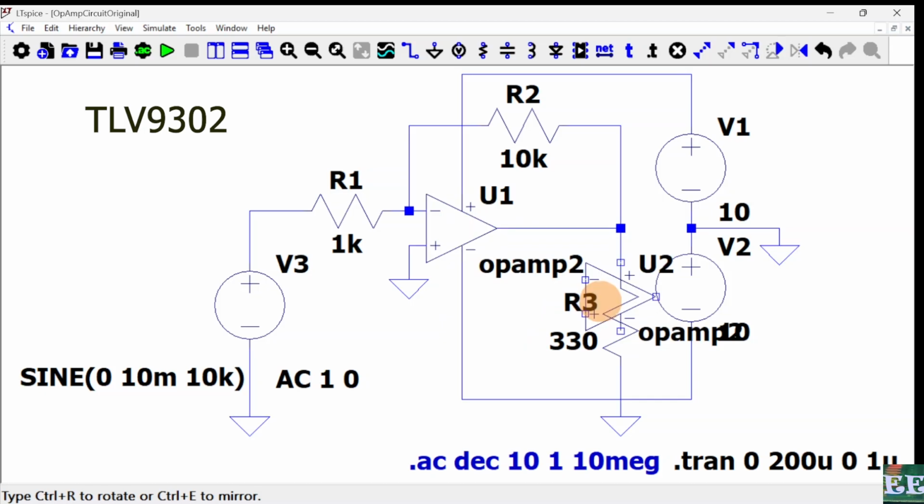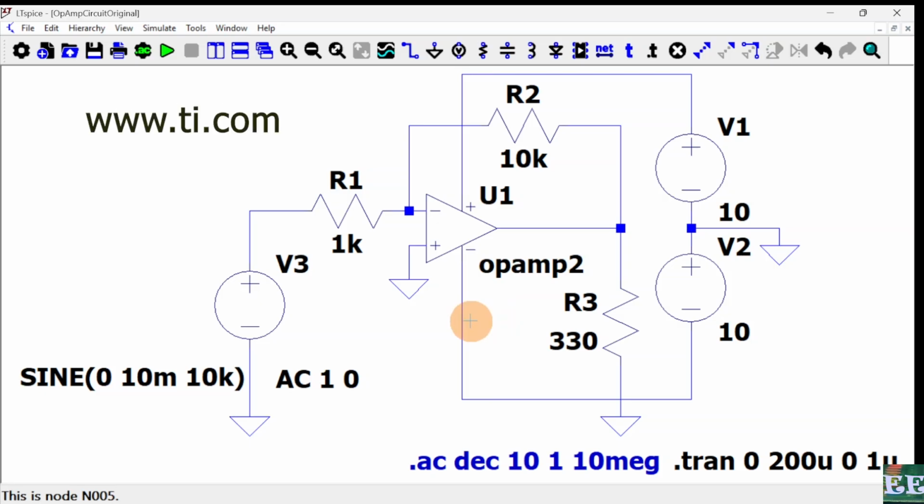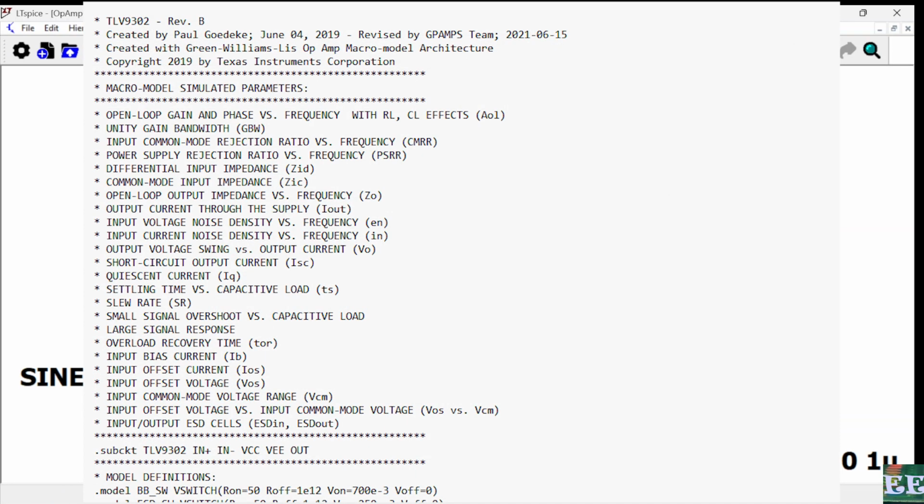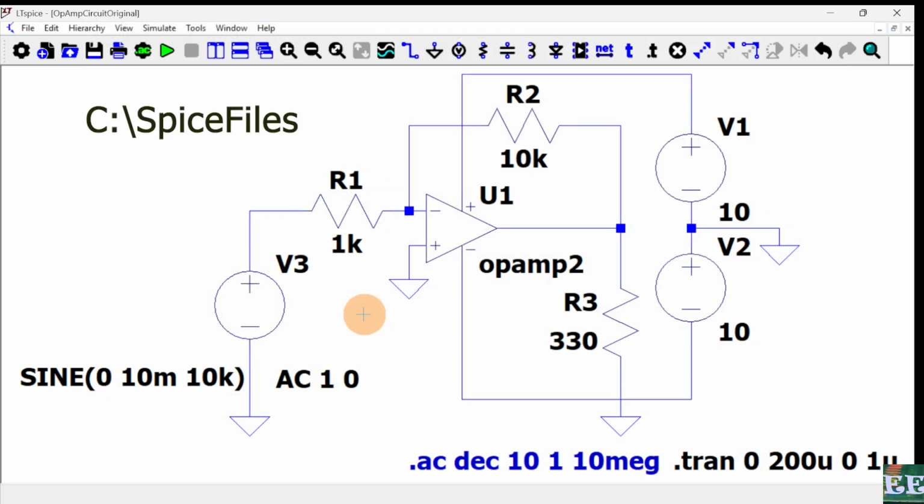I am going to change to the TLV9302 operational amplifier from Texas Instruments. I went to the TI website and downloaded the TLV9302.lib file. This library file contains the models and subcircuits necessary to model the TLV9302. The file can be stored anywhere, but the entire path to the library will need to be in the .library statement, so I'll put the file in a directory called Spice Files on the C drive.